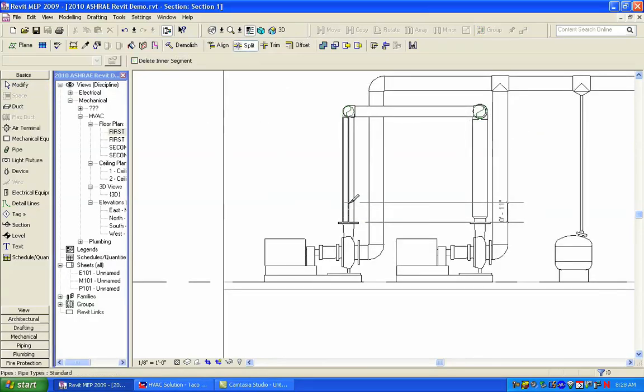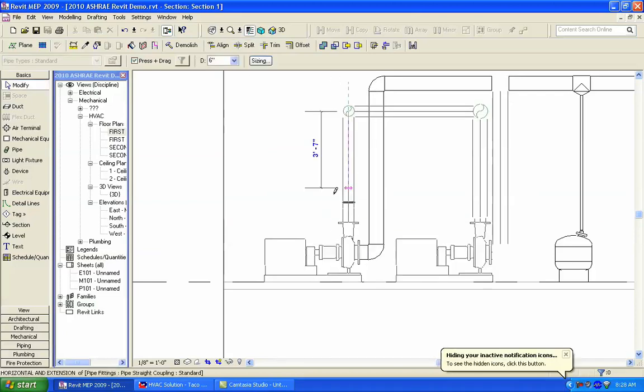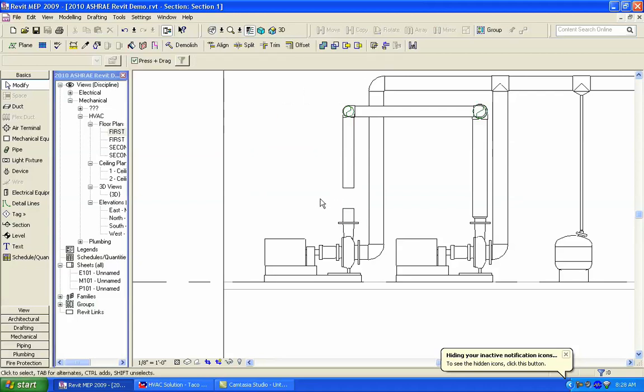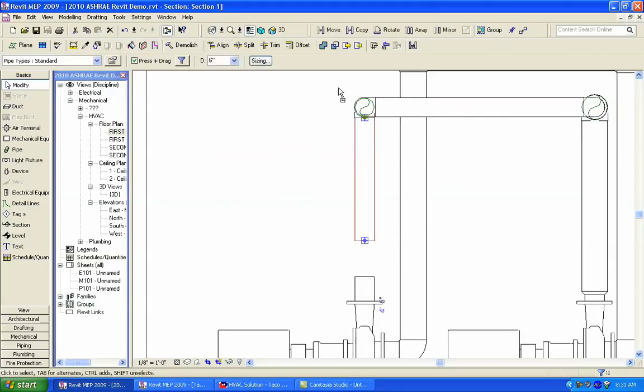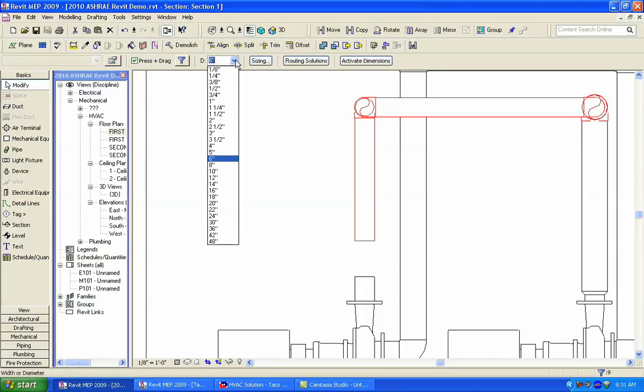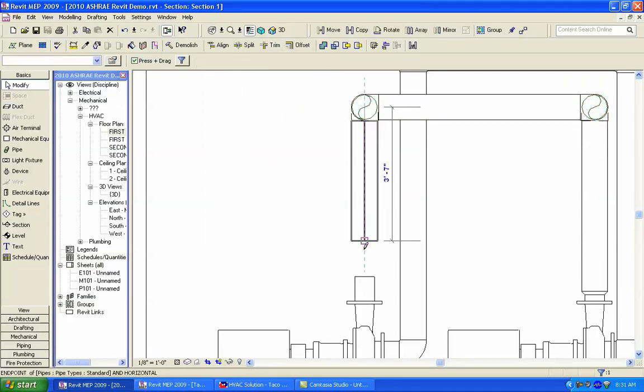We've added more pipe to the system and need a pipe diameter change in this section. Use the split tool to split the pipe. Drag the section back, delete the remaining piece. Hold control and select multiple fittings and pipes. Then change them all to 8 inches. Now drag the 8-inch pipe to the 6-inch pipe. The reducer is added automatically.